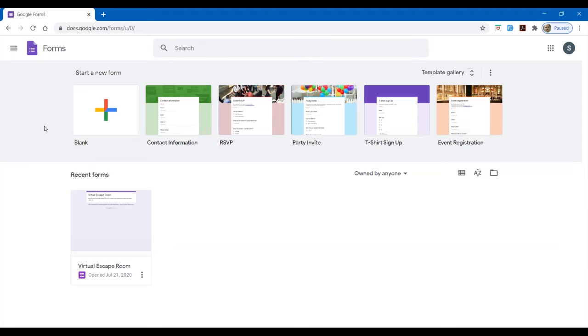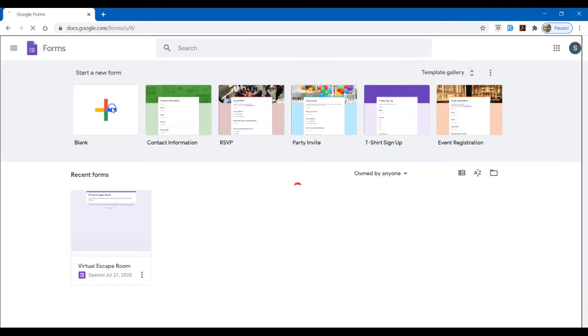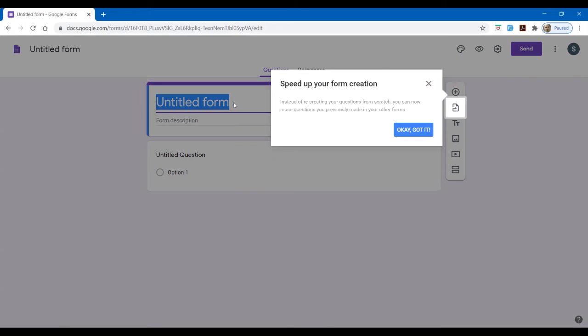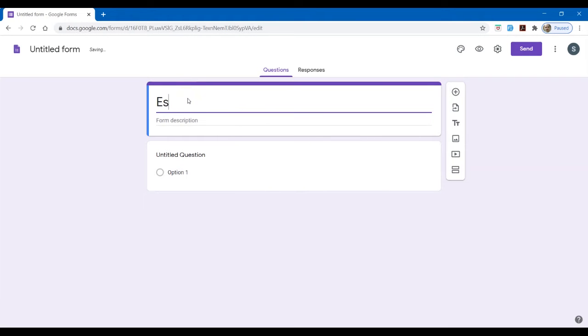Okay, for this, we're going to create a little bit of a game. I'm going to call it the escape room challenge. So I'm going to create a blank one. I'm not going to use any of the provided forms. I'm going to create a blank one. And again, I'm going to call this the escape room challenge. Now, when I create this, I also mention this, I'm going to make this very, very, very basic.